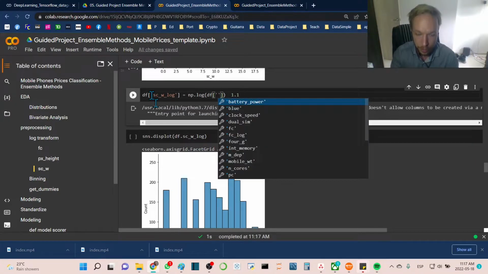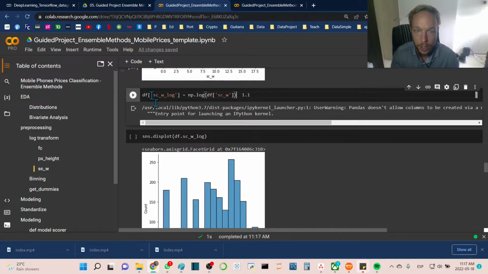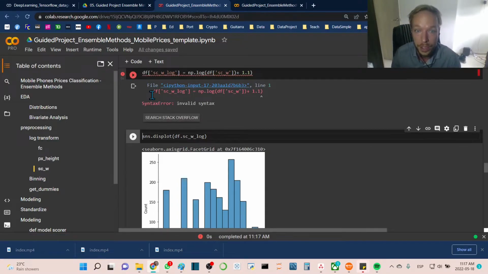So df dot sc underscore w, and then we're going to add 1.1 to this as well. I just found that 1.1 sometimes works a little bit better than just 1, but it's kind of exploring and seeing exactly which works the best, and this is why we want to inspect it right after.